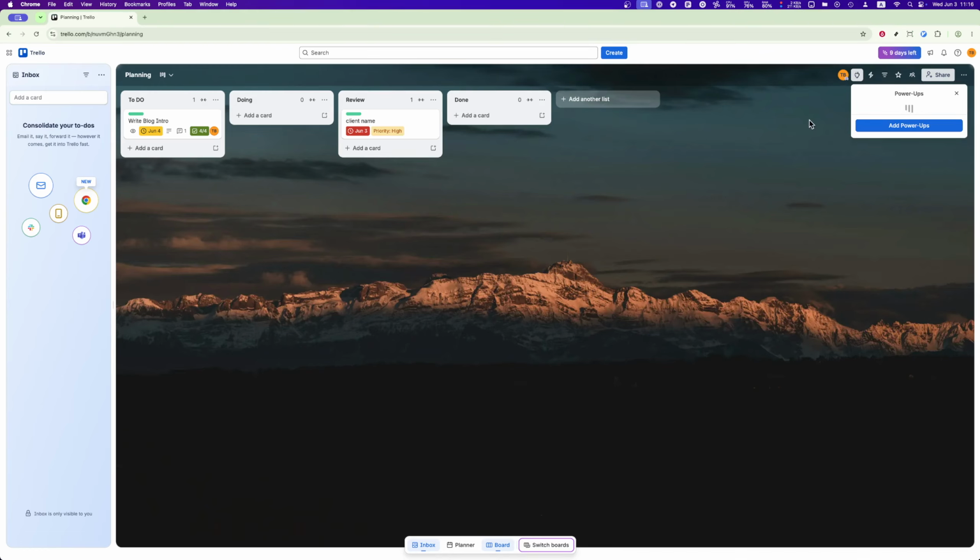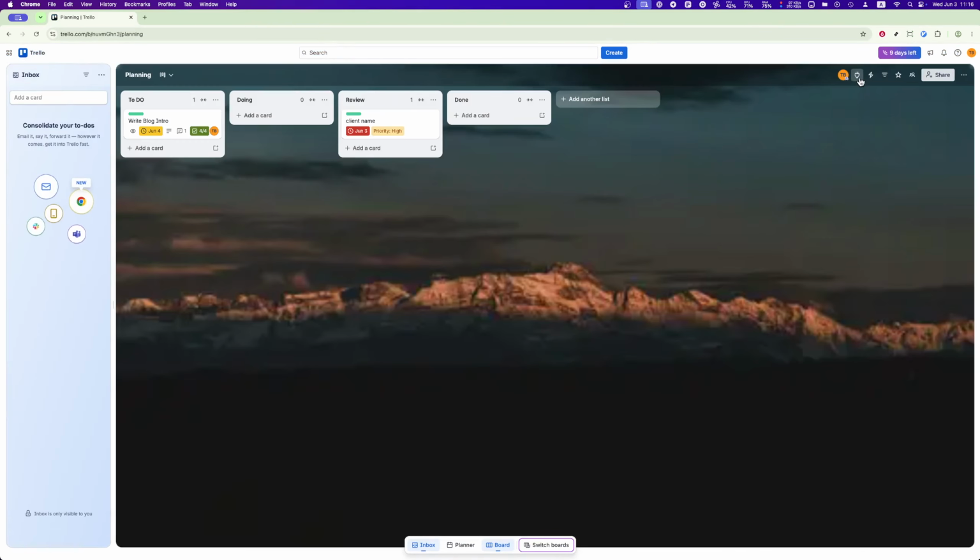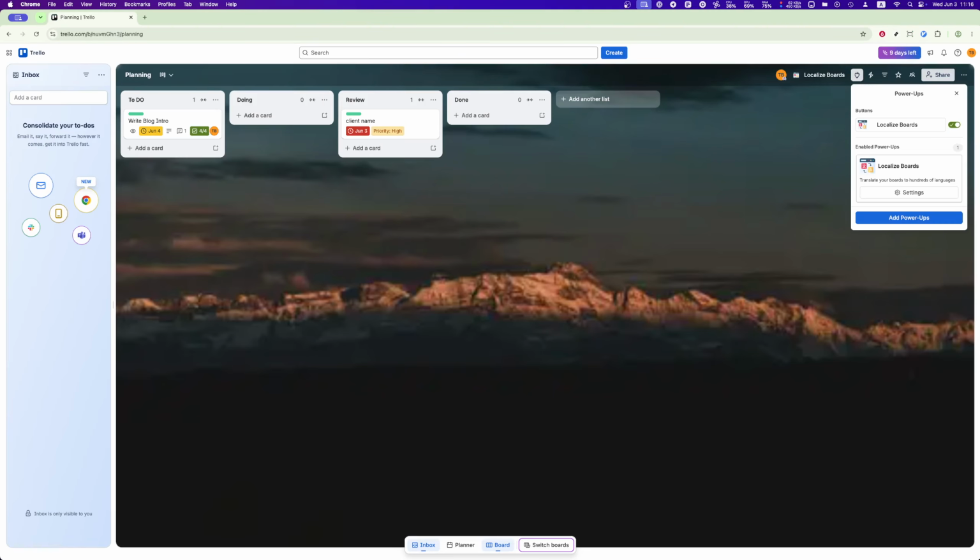Now it's time to use the Power Up features to optimize your board. For example, you can attach important files from Google Drive, add custom fields to cards to capture specific information, or use a time tracking Power Up to monitor how long tasks take. Each Power Up is designed to add value to your workflow, so explore its features to make the most of it.